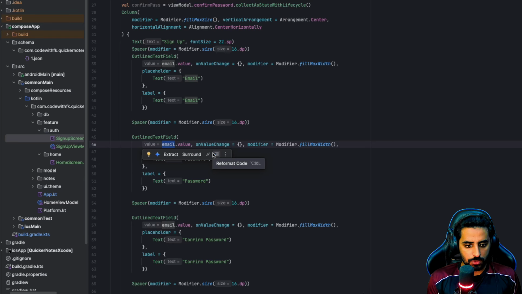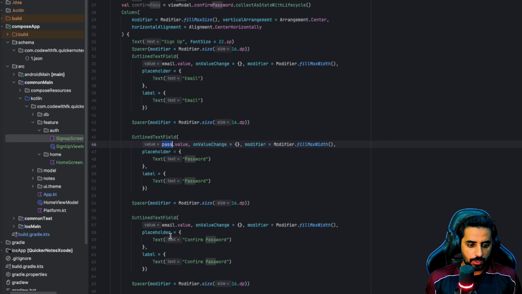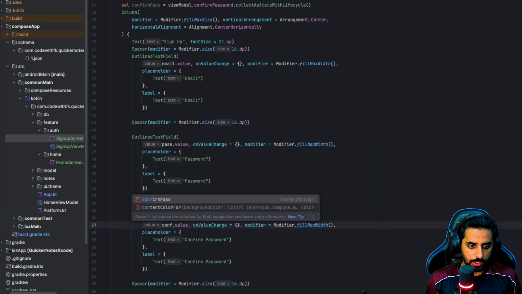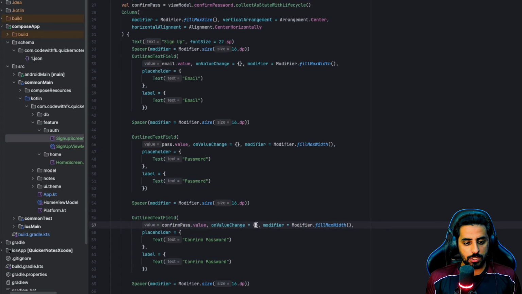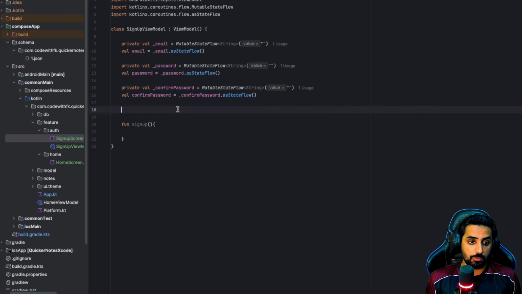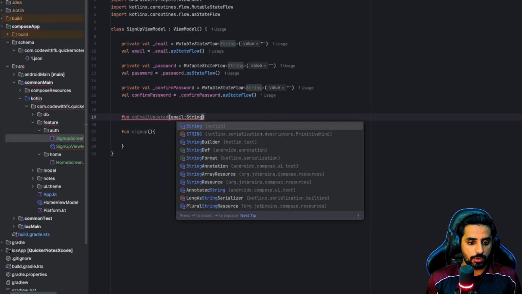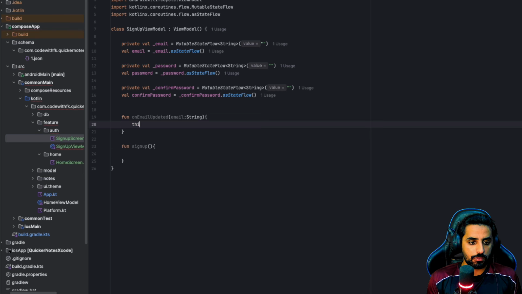The thing is that you also need to change that. So pass dot value, and for this it is going to be confirm pass dot value. Now the problem is this value change. We are not having any value change functionality in the view model. So we'll go over here into the view model, and over here I'm gonna say function on email updated, and over here I'm gonna say email string. So this, or you can say underscore email dot value is equals to email.